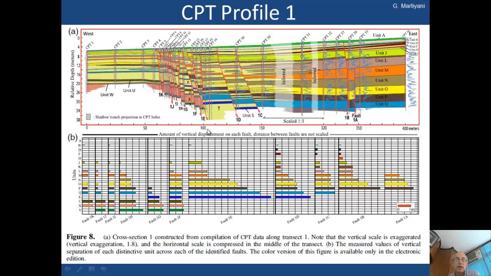This 1E is the biggest fault in the system, and it's been active the whole time, whereas these guys don't appear to have been active early. They became active a little later. So that's a nice way to interpret the story and to really pull a lot out of this record.